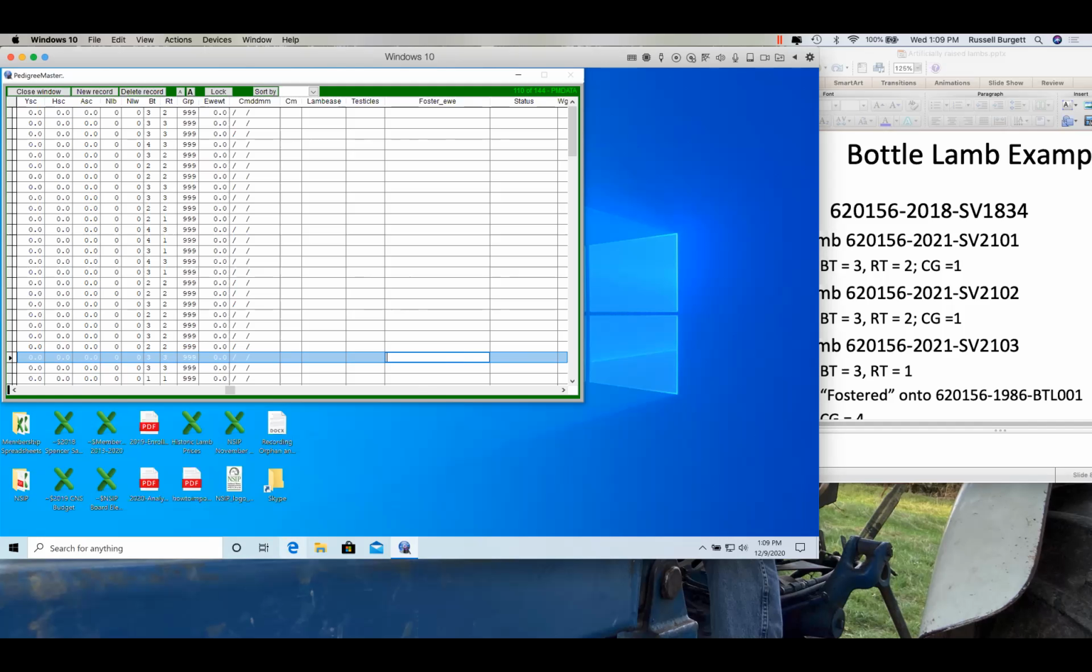Does this make only 2 contemporary groups or more? So yes, you can, if there's a change in management from birth to weaning or from weaning to post-weaning, for example, you can differentiate contemporary groups. So you can have a separate contemporary group for every age category.